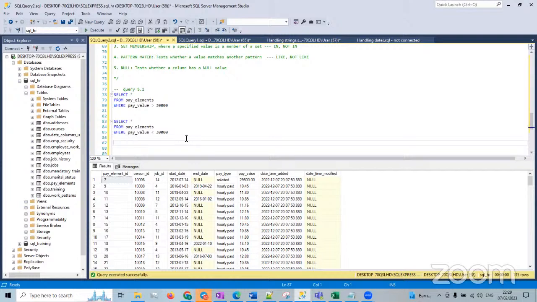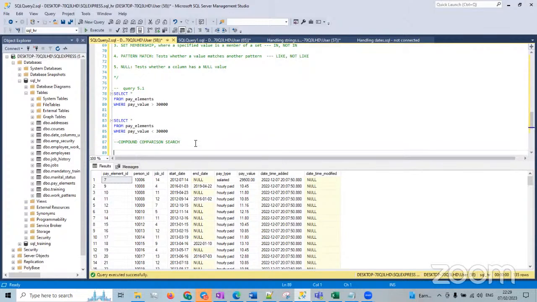We can go one step further to do what is called the compound comparison search. Now, what does that mean? That means that we are going to use not just one, but more than one condition of search, right? So let's see how we can do that. Let me copy this again.